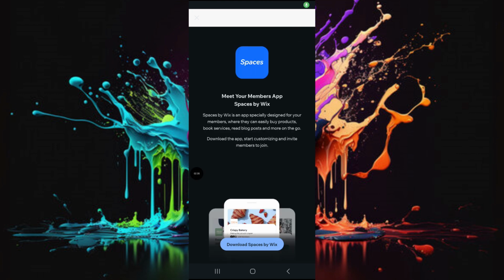That's how you can make a blog in Wix using your mobile phone.